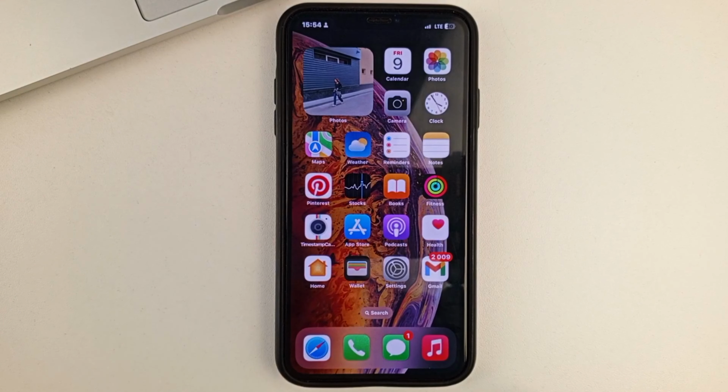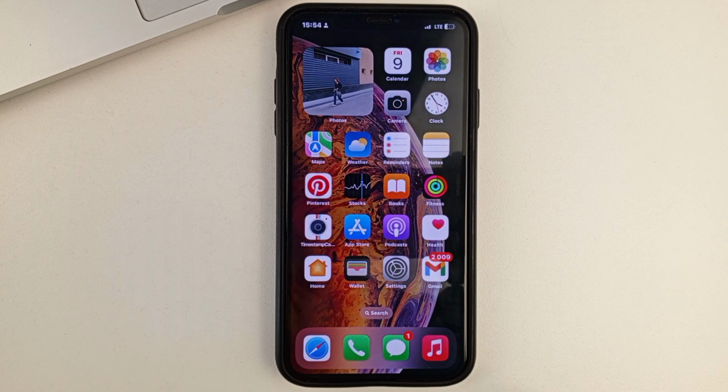That's the simple way, friends, you can easily change the language on your iPhone. I hope this video was useful and helpful for you.